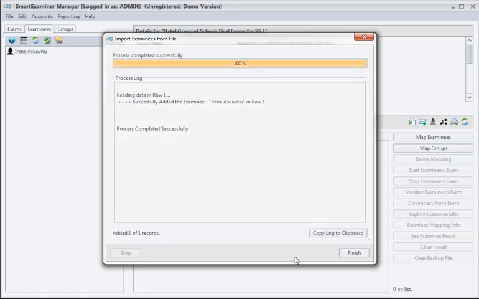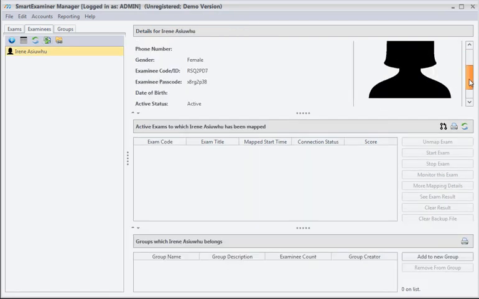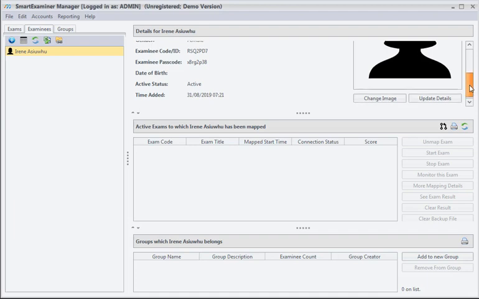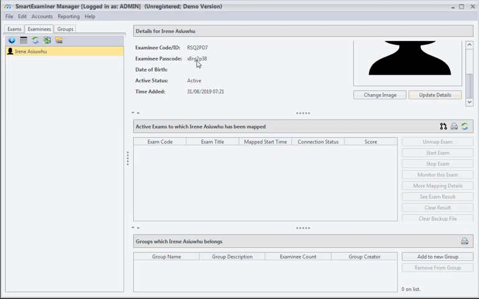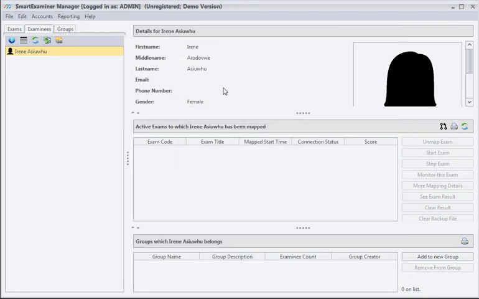So it's successfully added that student, and then we also have the examinee code here. This means that it's going to be easy to do a direct mapping for the student when writing the exam that we want to integrate. For the most part, I'm going to change this passcode because I want it to be something simple. So I'm just going to say hidden, just for me to be able to easily log in.